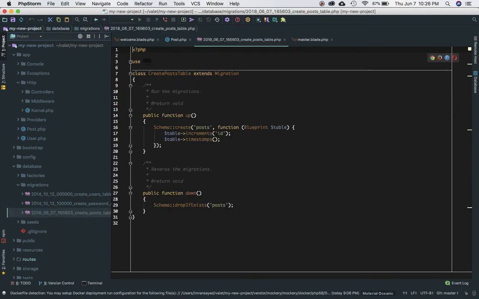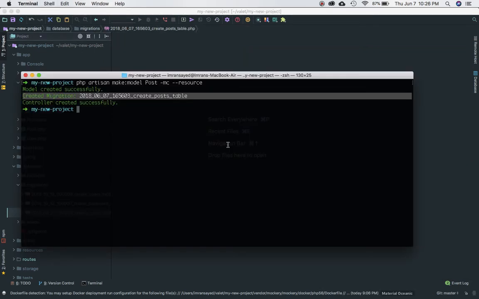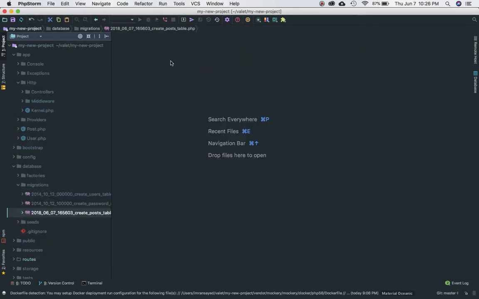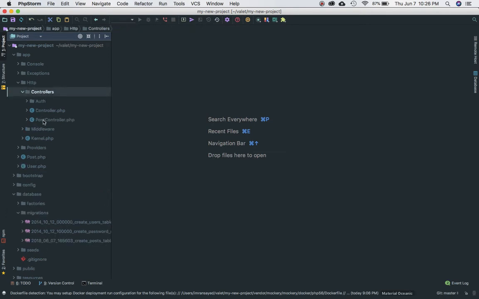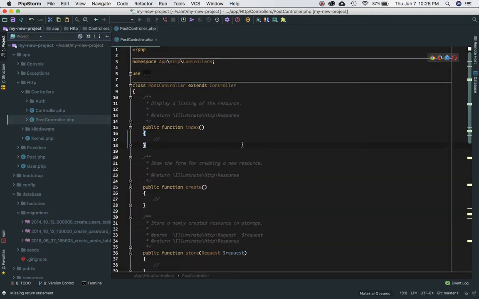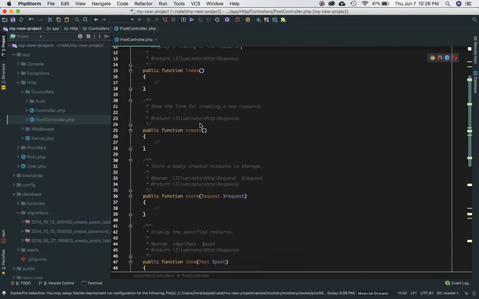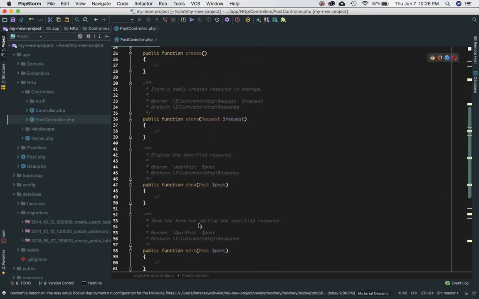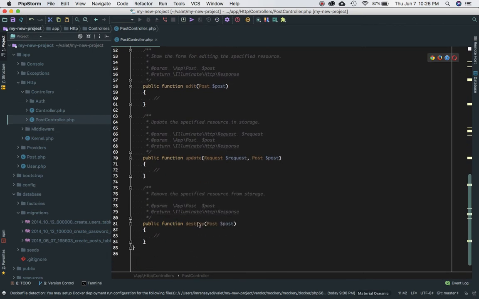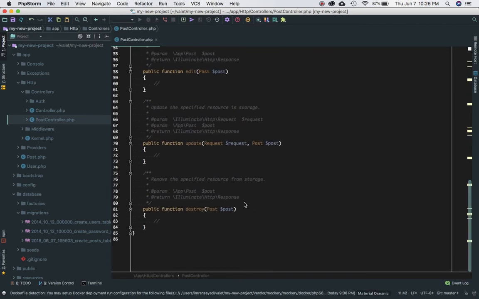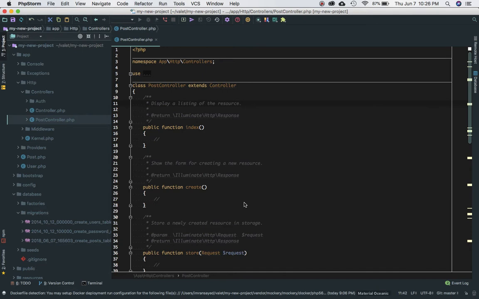Okay, I'll close everything for now. Okay, and then it says controller created. So the controller is in the app directory, HTTP controllers, and you can see that the post controller is created. And because we passed the flag as resource, we have the index, create, store, show, edit, update, destroy. So all of these functions are present for basically CRUD functionality.